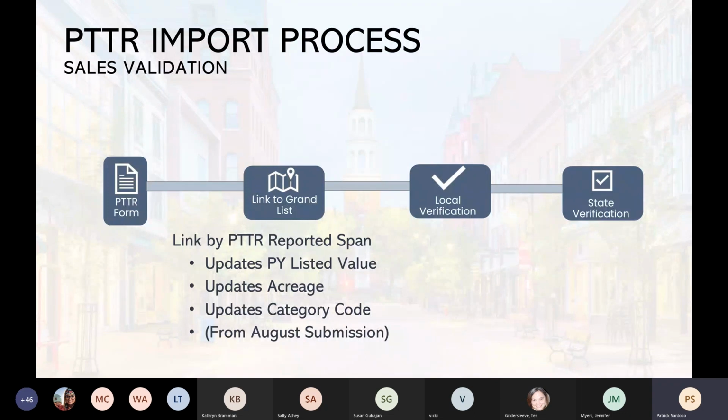If you're a reappraisal town or revaluation town, you do not need to enter those values. So I think we've got 25 or so, and I'll talk about those as we do sales validation. We'll update the acreage, we update the category code, and this is all based on the August submission. So these are basically your April 1st final values that you sent to PVR. So we update all that information.